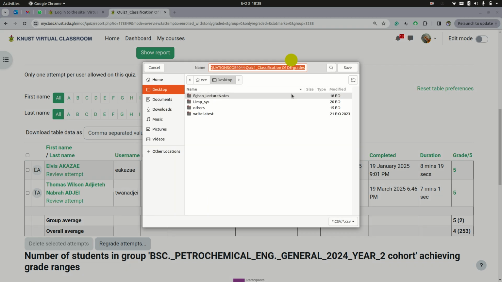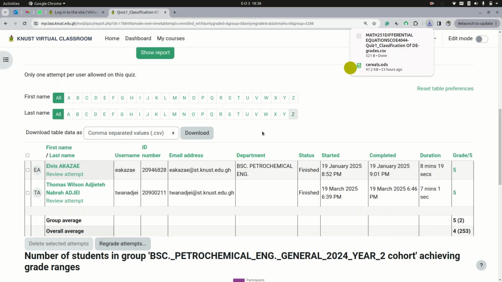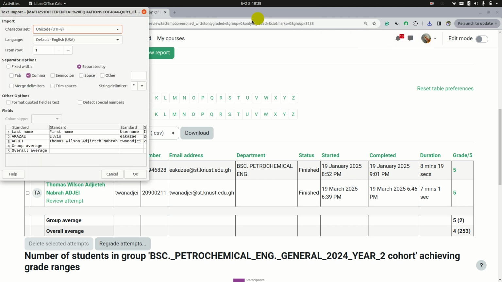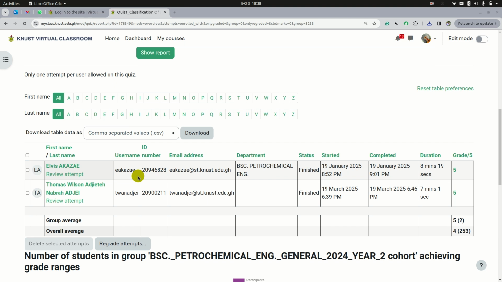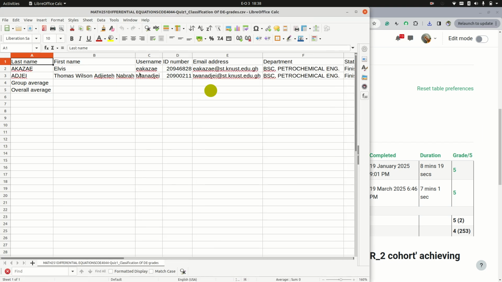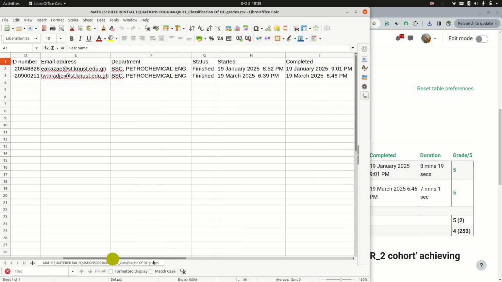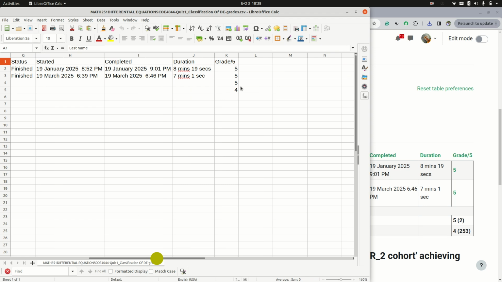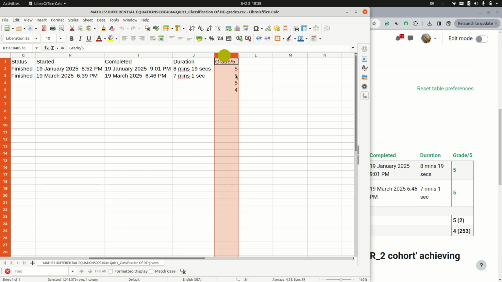Where do you want to save this? On my desktop, and then I can quickly open to see the grade. Okay, so this is the grade. I had just 2 students here, which is just funny because of the year. So you see I have their total grades here in this column. They had 5 at the end of the day. So this is how the grading is done. It's not so much work.